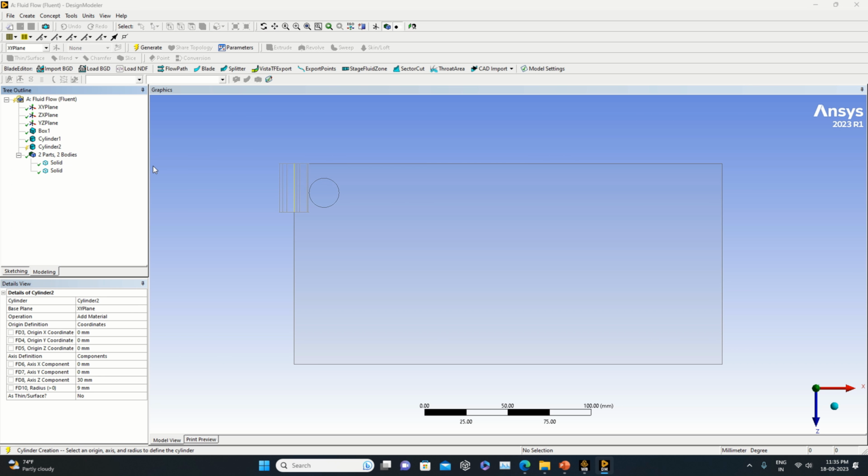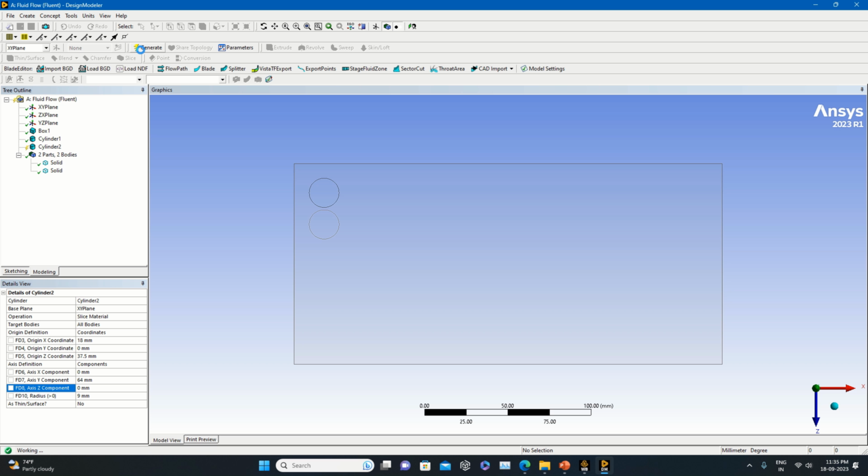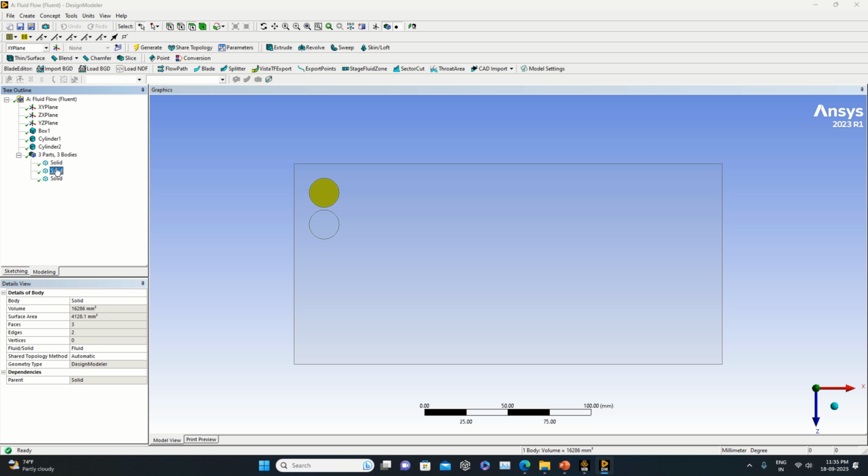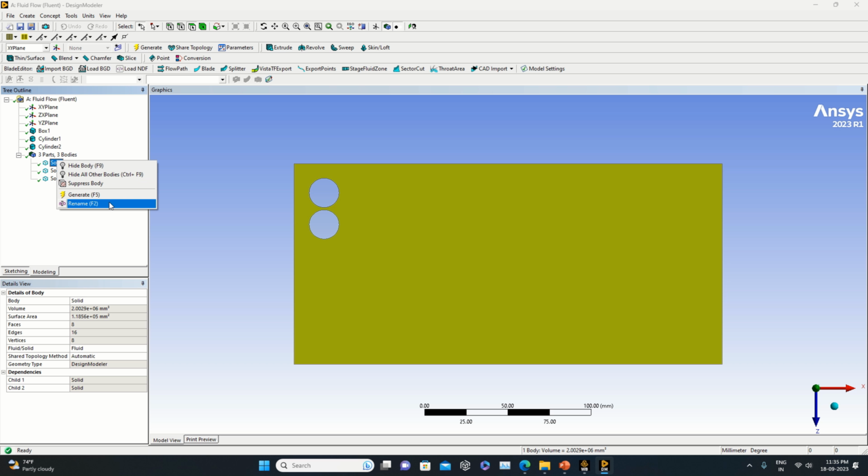Create a primitive, make it slice material. The x component I will make 18 itself. Here I will make it 37.5. Y component I will make it 64. Z component I will make it 0. So you will see it is generated here. You need to select slice material and generate. So this is the first one. This is related to your battery pack. I can rename it, say, as pack.